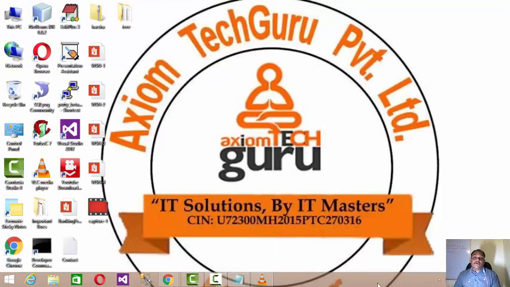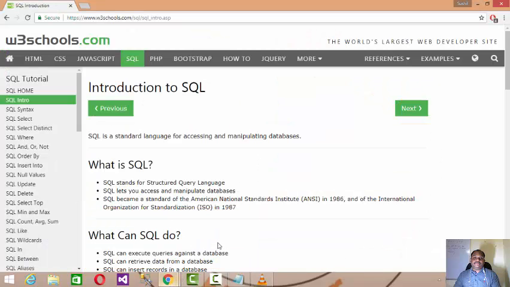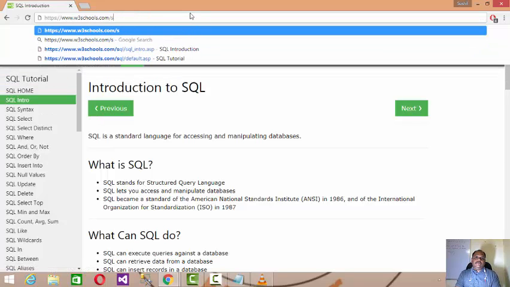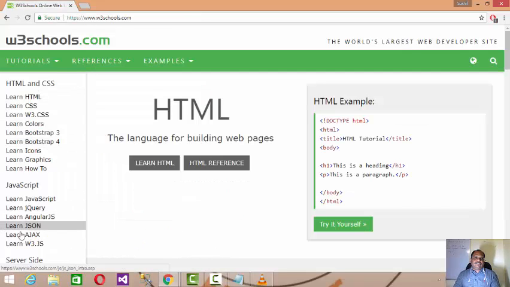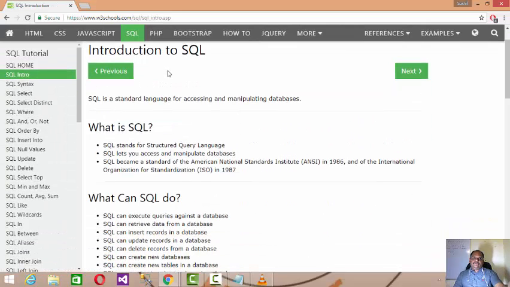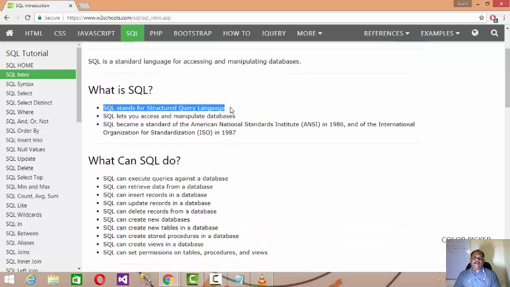Now to know more about SQL, you can go through the site called w3schools.com, which is an online web tutorial, and from there you need to select Learn SQL. If you select SQL Intro, SQL is a standard language for accessing and manipulating databases. SQL stands for Structured Query Language. SQL lets you access and manipulate databases.